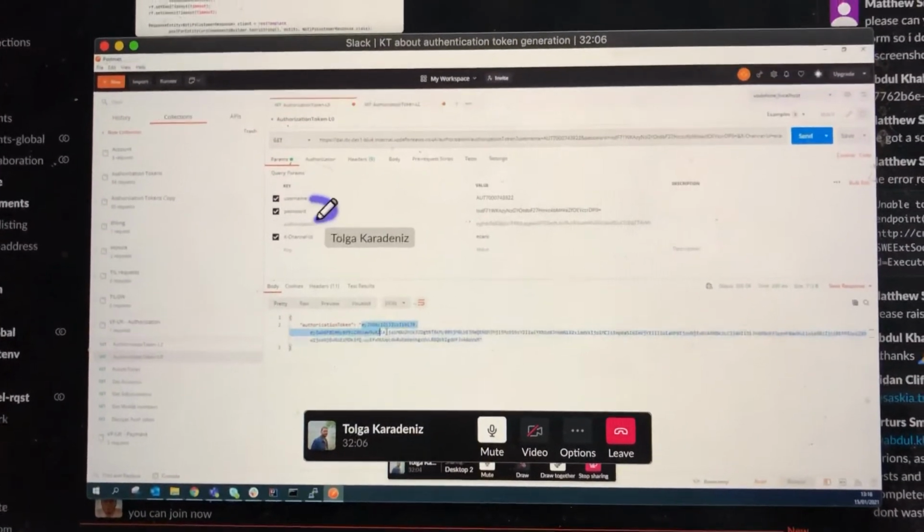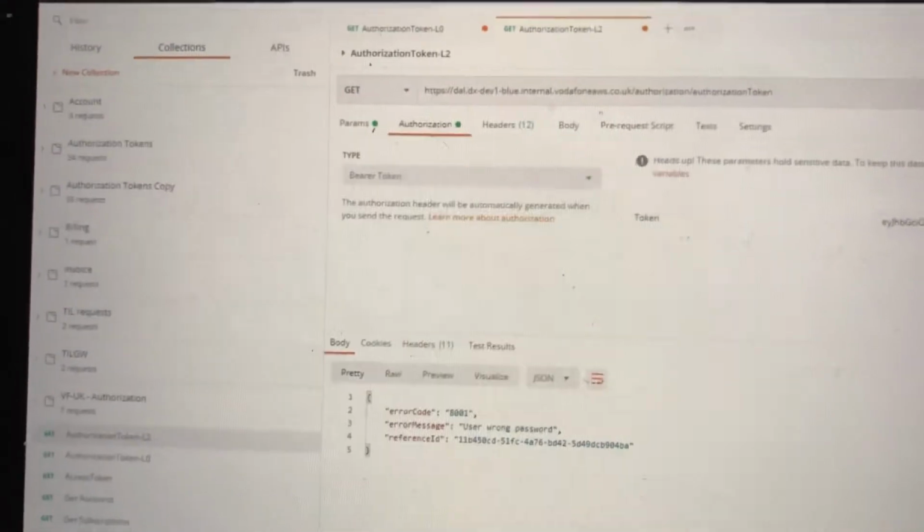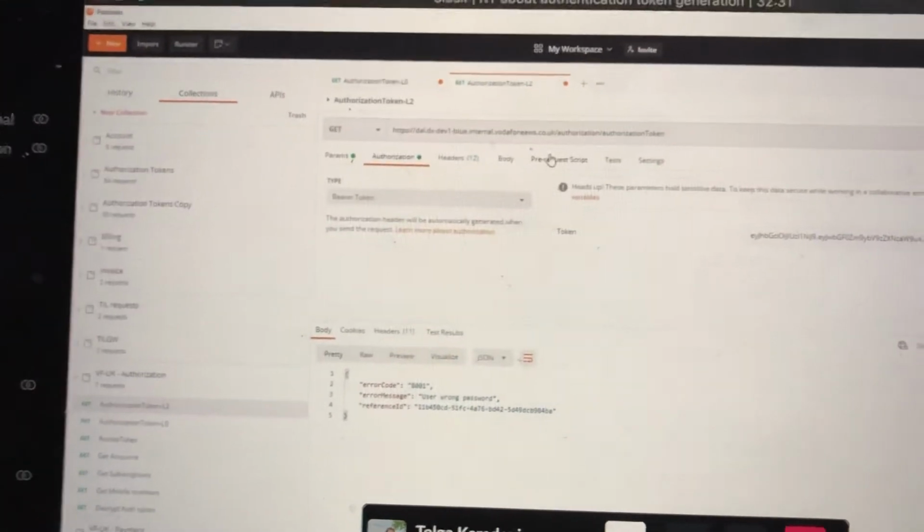I think this username and password doesn't require it for level 1. You can disable these things. Okay. Level 0. Send it again. Okay. And you can set from... okay. Yes. Oh my God, wait. Bearer token, something wrong. There's something in parameters.